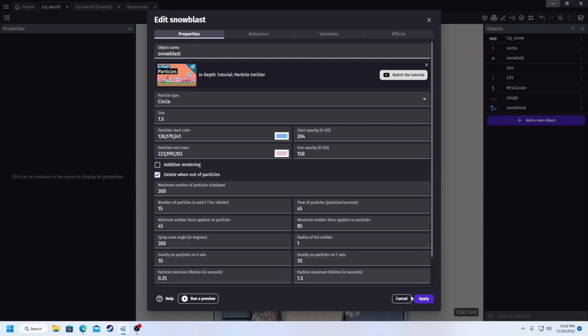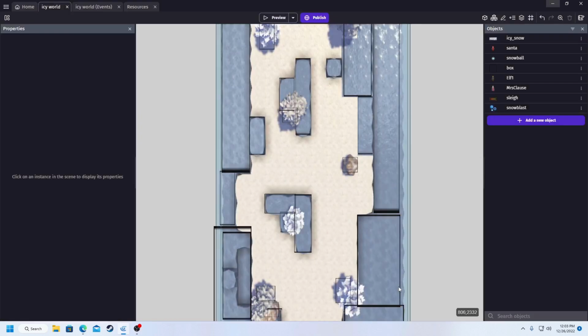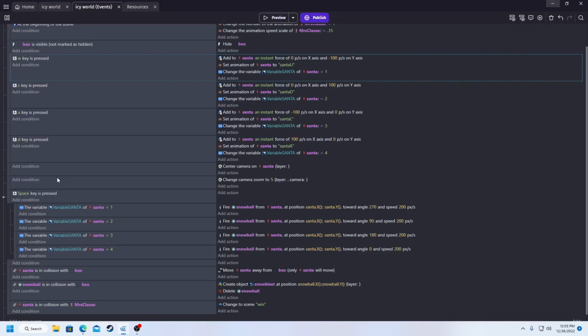So, with that, what I've done then is I've come over here, and when the space bar is pressed, I have simply added that action. Sorry, not when the space bar is pressed. Sorry, when Snowball is in a collision with the box, I've moved down the delete Snowball that we had added yesterday, and I've added create object particle Snow Blast at the position of the snowball's X and the snowball's Y.